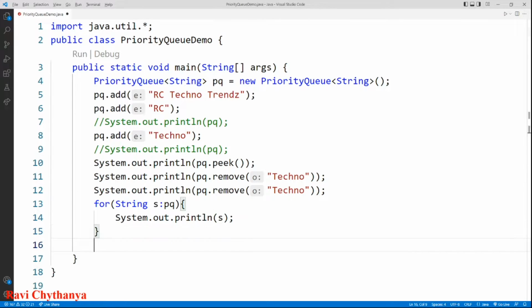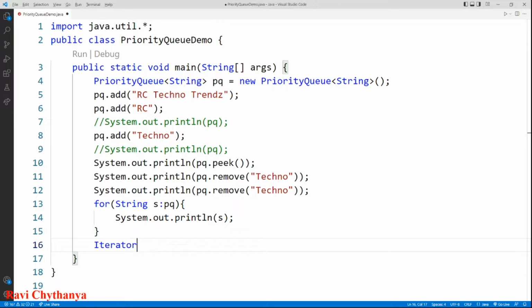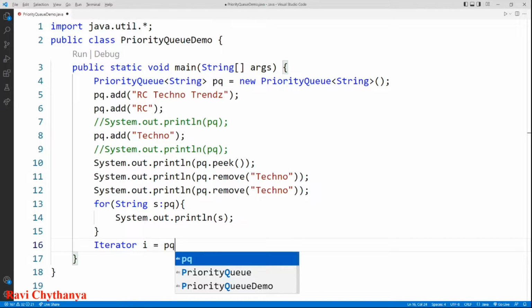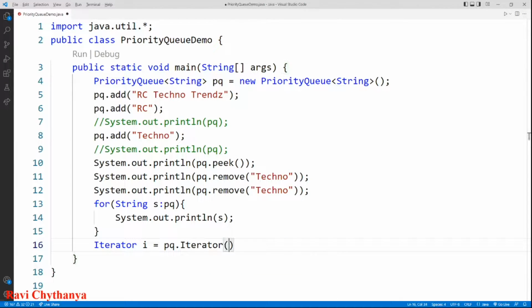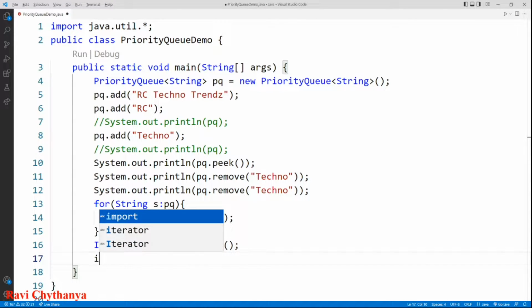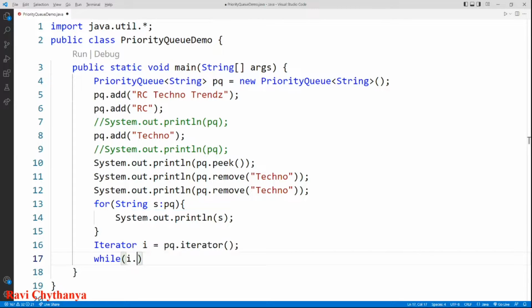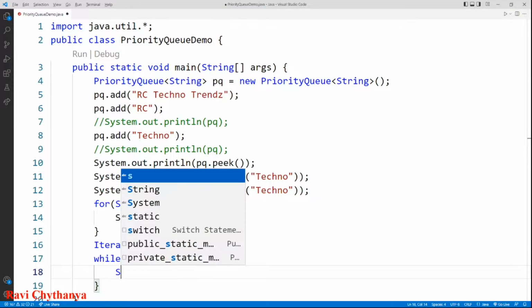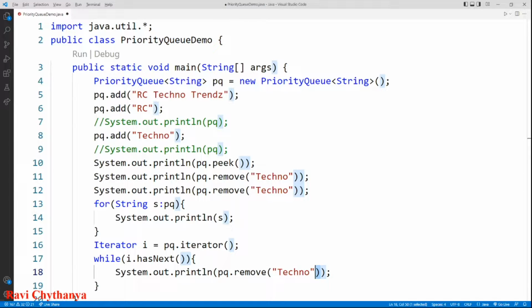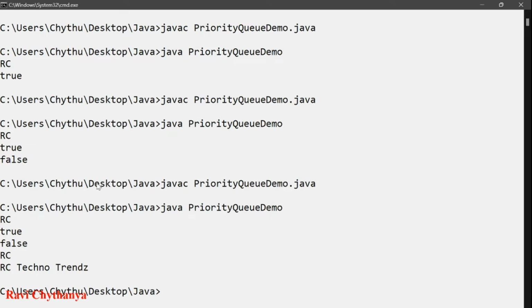Okay, or I can go for here an iterator class also. Iterator i equal to new pq dot iterator of the constructor, a method here. Okay, and then while i dot has next, it is a method, and then I'm going to print out i dot next method, which is going to print the elements in a new line.